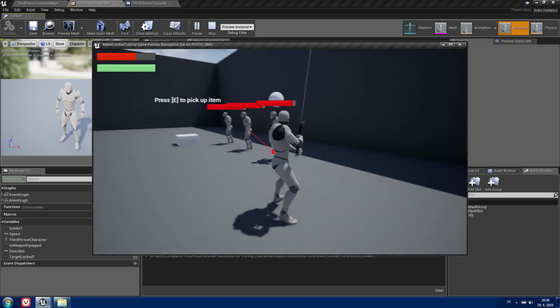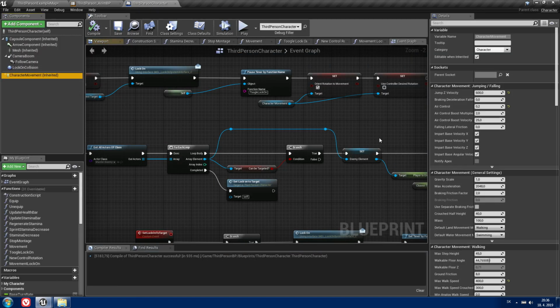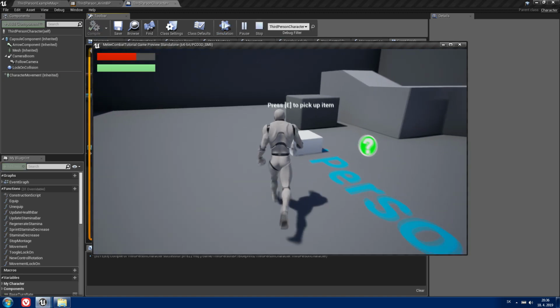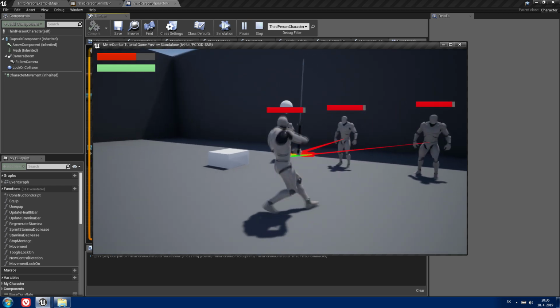So let's change that, go to your third person character, go to character movement, and right here at the walk speed, set it to 200. And now if we play, you can see the normal walk animations.